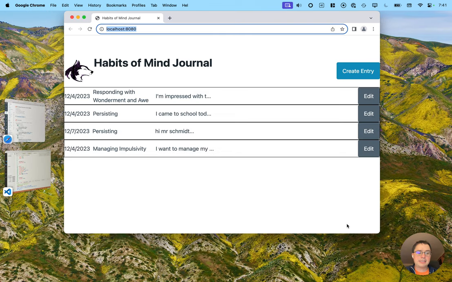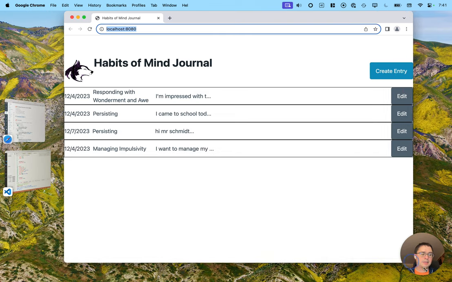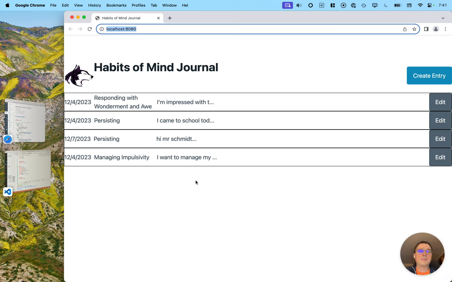Here's my node client. Make this a little bit larger. This looks kind of cool, right? Like, here's our web page. The styling isn't fantastic, but we have the dates. We have all the habits of mind. We have the content that's been abbreviated. We have this edit button. All of this looks really, really good.